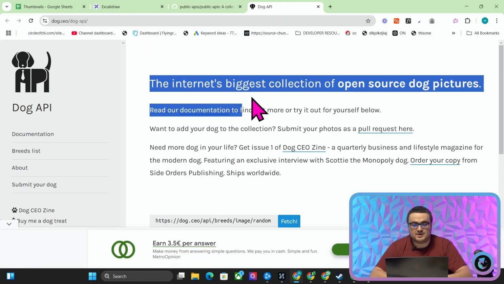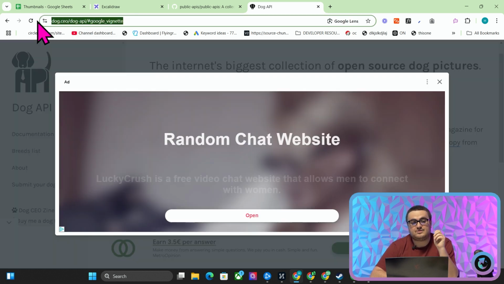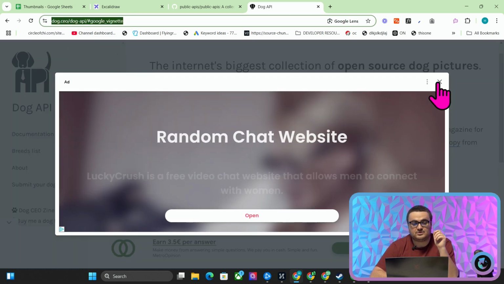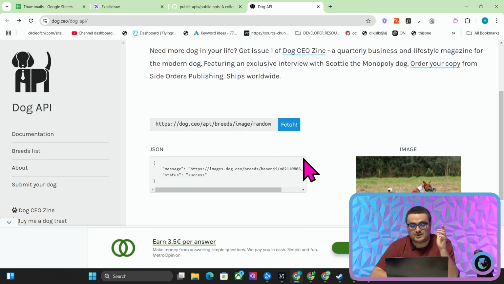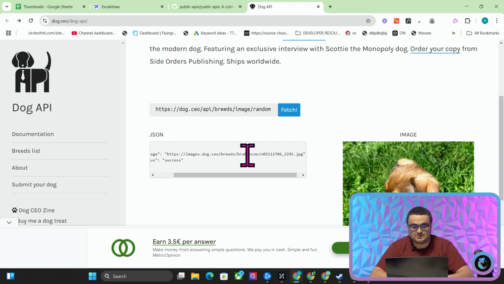The internet's biggest collection of open source dog pictures, which means that as long as you say that you got this picture from dog.ceo, you can literally use these images, right? And I'm guessing you can do breeds. So slash breeds. Yeah, there we go. That's the breed right there.